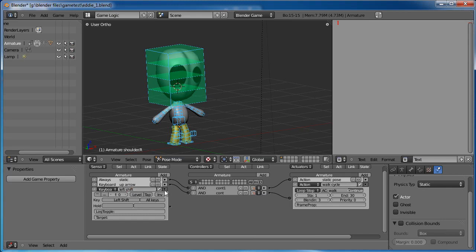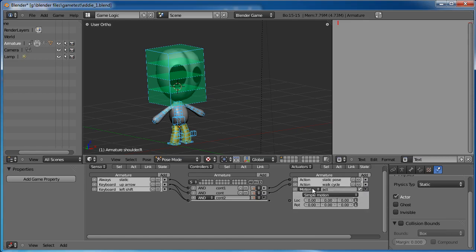Okay. I'm gonna add a new one there. And like I said earlier, up arrow and left shift. So he's gonna walk with up arrow, and then when you hold down shift with up arrow, he's gonna go into that run cycle. Okay, so let's add that run cycle right there. It's gonna be an action, and run. And let's name it run cycle.